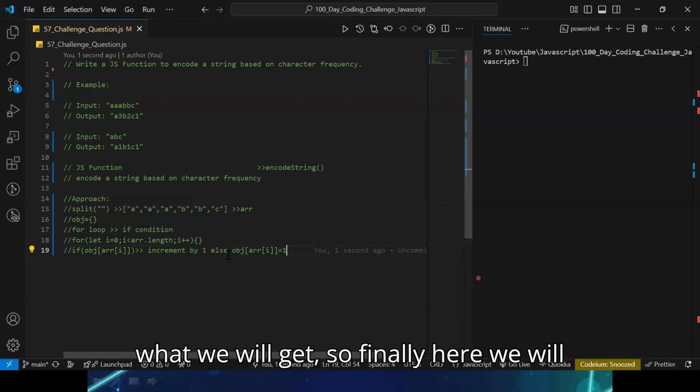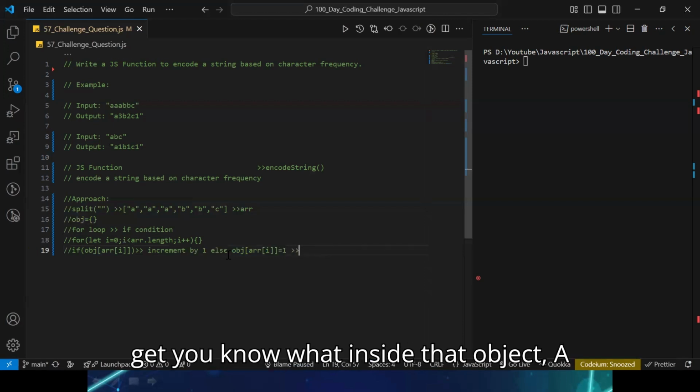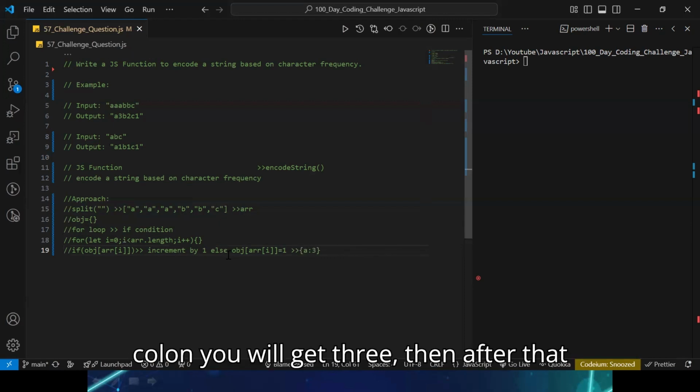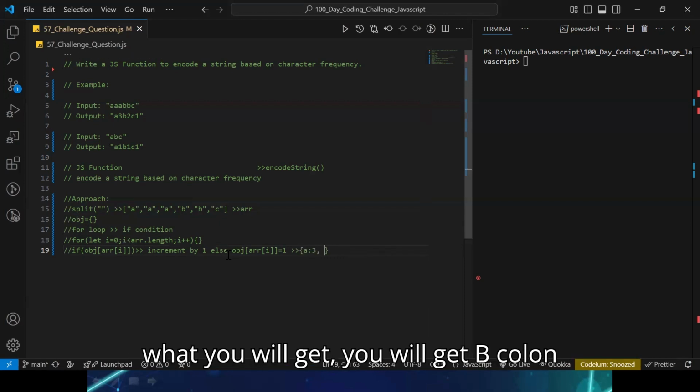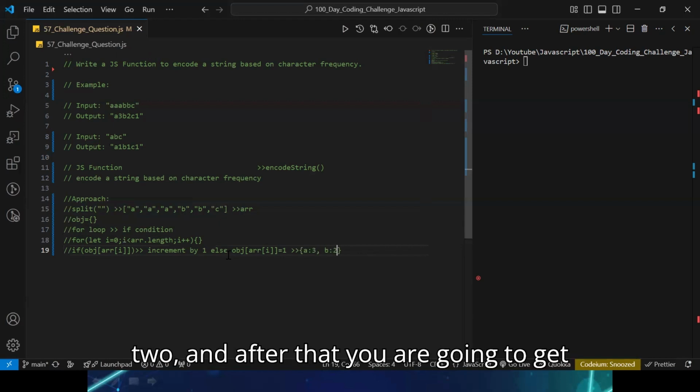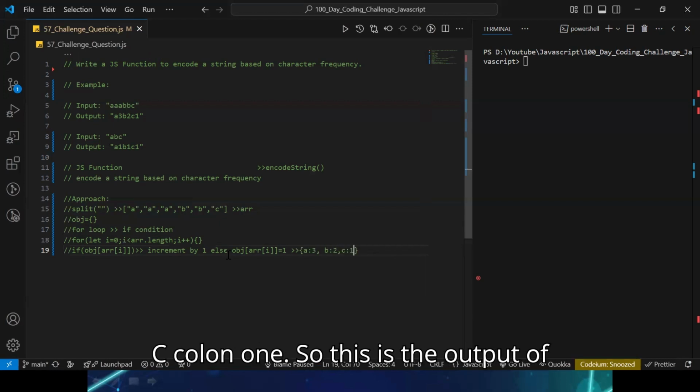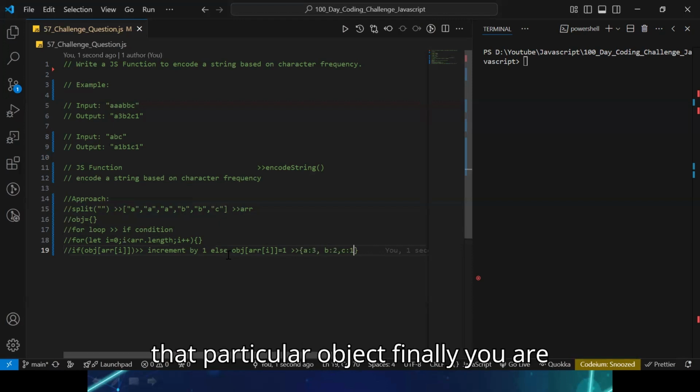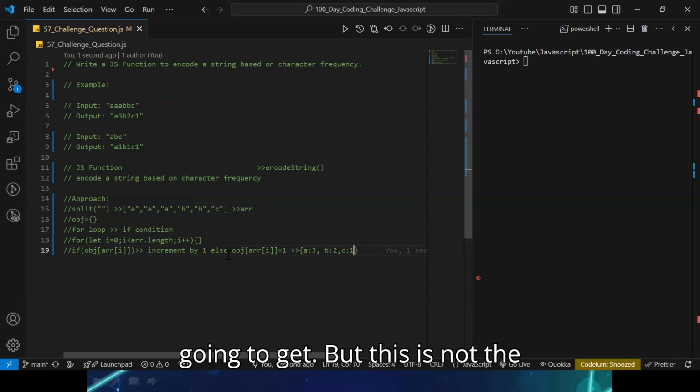So what will we get? Finally here we will get, you know what, inside that object, A colon 3. Then after that what will you get? You will get B colon 2. And after that you are going to get C colon 1. So this is the output of that particular object that finally you are going to get.